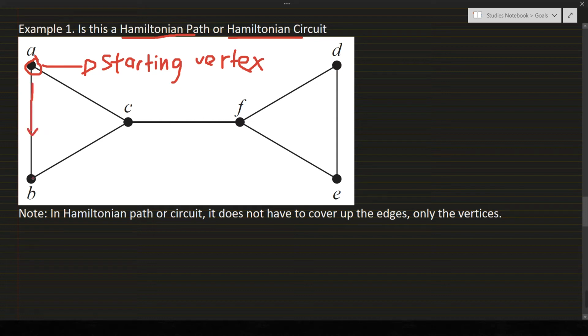Next, from A to B, then from B to C. After going to C, we can go to F. We will go to F. So that is number 3. Next, from F we can go to E or D, but I will choose letter D. So I'll go to D. This is our number 4. And from D to E. This is our number 5. So it shows that this graph is a Hamiltonian path.